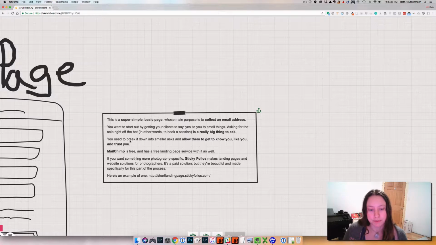But if you want something more photography specific, Nate with Sticky Albums created Sticky Folios, and that's basically a landing page and streamlined website layout solution for photographers. It's paid, so it costs more money, but they're beautiful and made specifically for this part of the process.